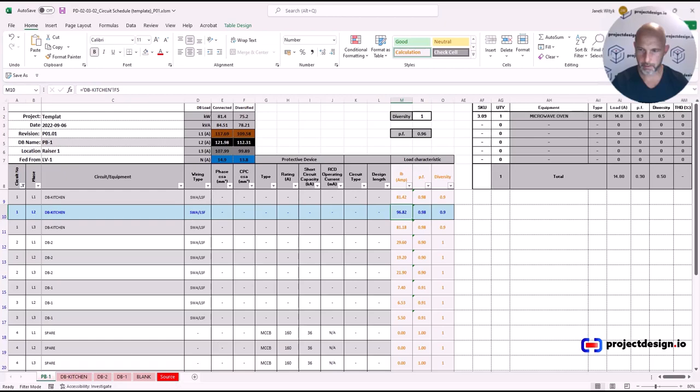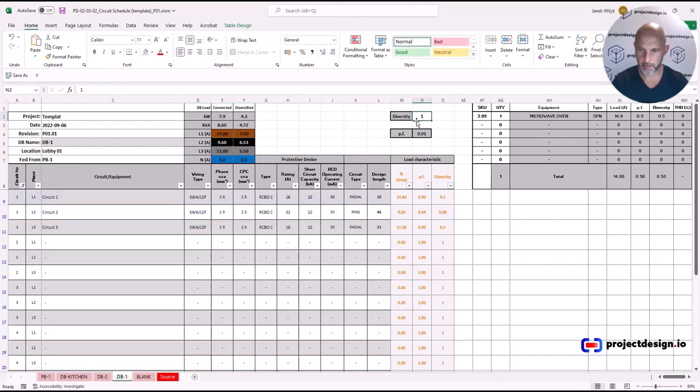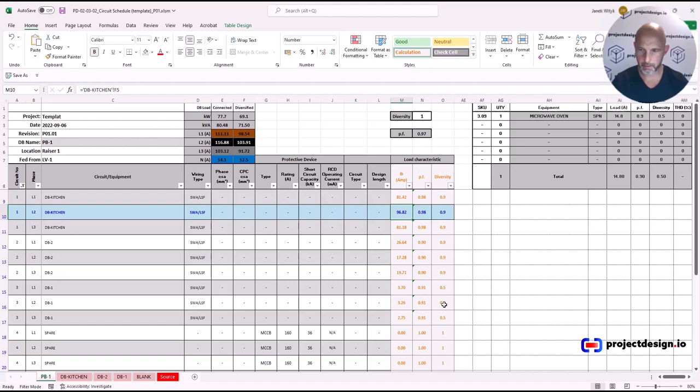That's what you want. I go to DB1, I apply 0.5 diversity. The load is updating automatically. I would never do 0.5, by the way, it's just an example. Let's go on DB2, 0.9. And that is all reflected here, 0.9, 0.5, you see? And the load is being calculated. I can apply the diversity at the panel level now as well, 0.9. And now that's my design current for that panel.